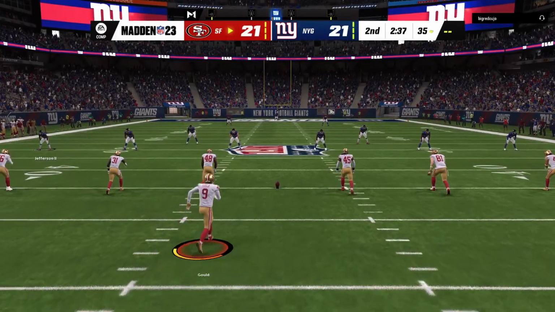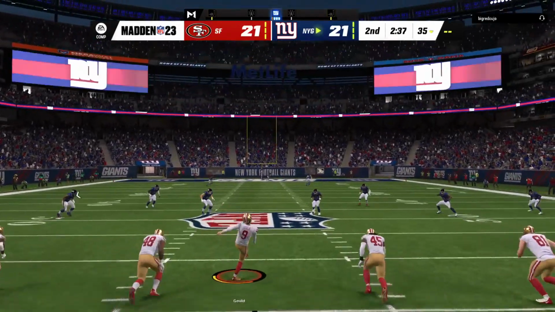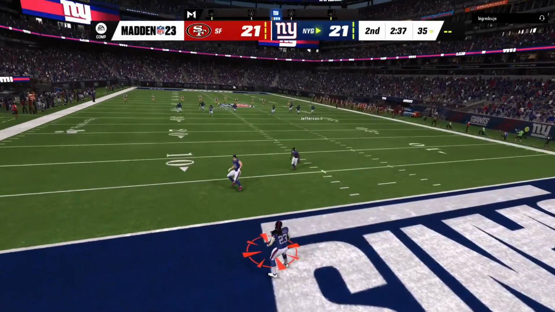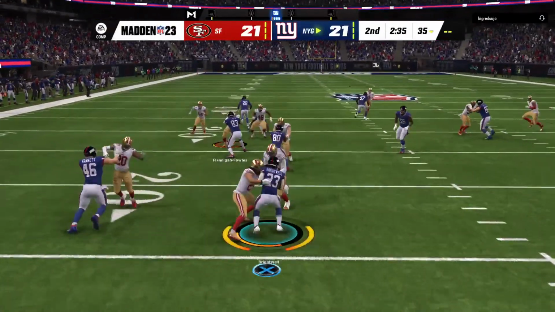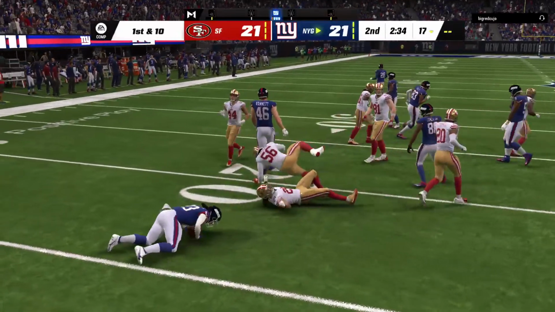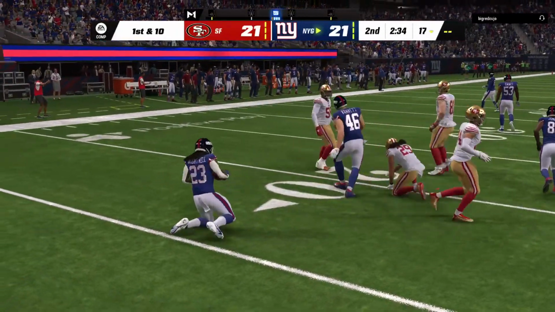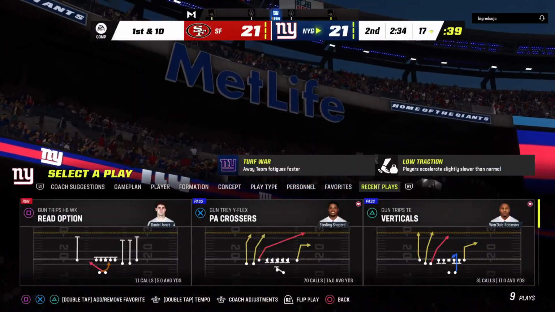A couple of teams locked into a good one here. 21 all the score as the kick's away. They'll elect to bring it out here from the end zone. And no chance to get away as they'll get him down at about the 17-yard line.